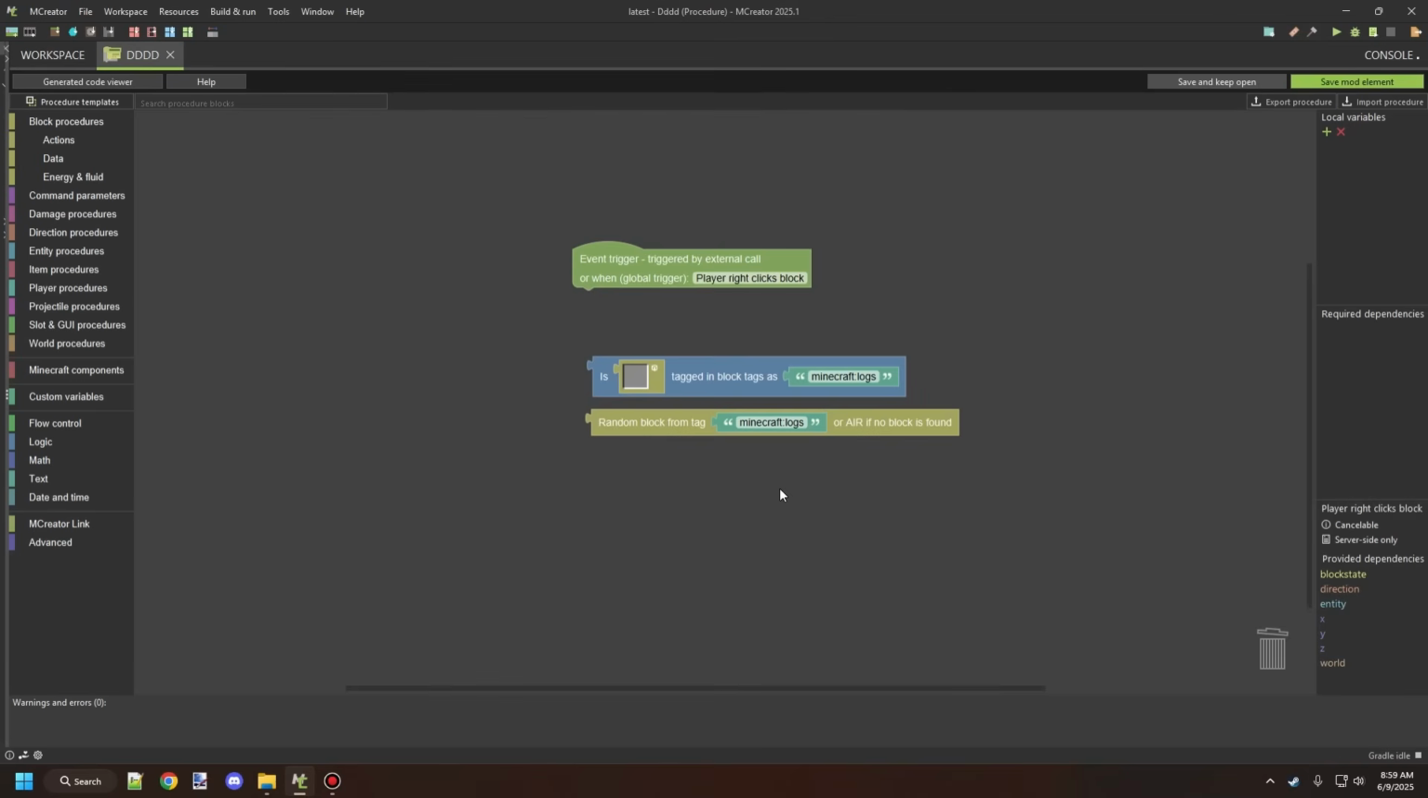Alright guys, welcome back to another MCreator tutorial. So today what we're going to be looking at is these two blocks.